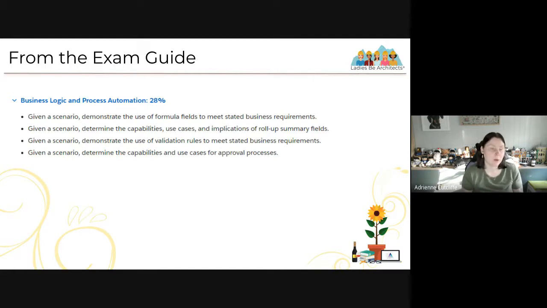So the things that we're going to be going through today will cover these 4 key areas for you. So at the end of today's session, you should be able to demonstrate the use of formula fields to meet business requirements, determine capabilities and use cases of roll-up summary fields, demonstrate validation rules, and then define the capabilities and use cases for approval processes.